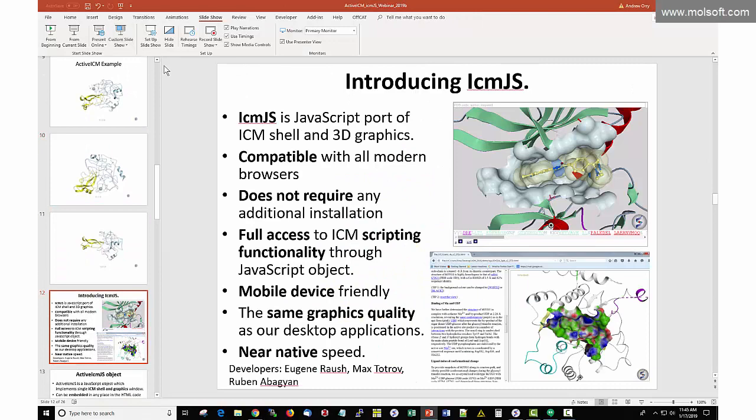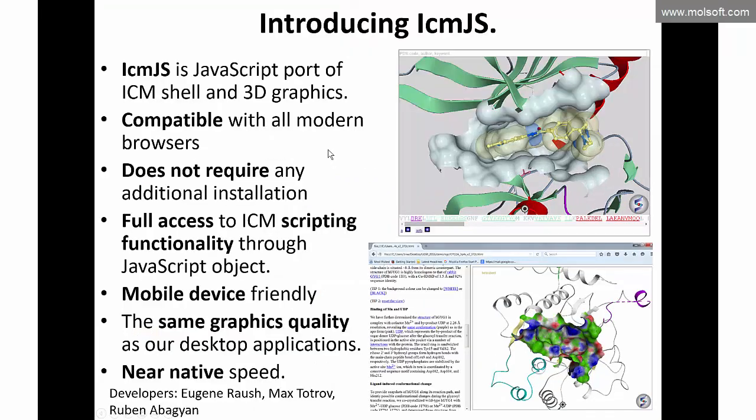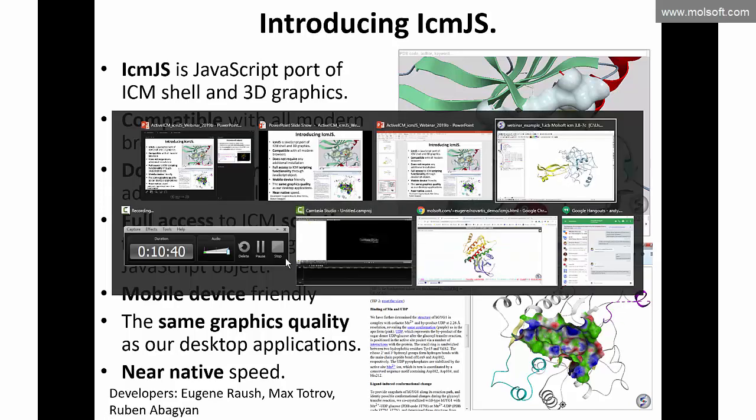So now introduce the ICM JavaScript. ICM JavaScript is for embedding 3D objects inside HTML web pages. It's a JavaScript port of the ICM shell and 3D graphics. It's compatible with all modern browsers. It does not require any additional installation. And there's full access to the ICM scripting functionality. You can view it on mobile devices as well. And it has the same quality graphics as the regular ICM browser desktop application. So here are some examples.